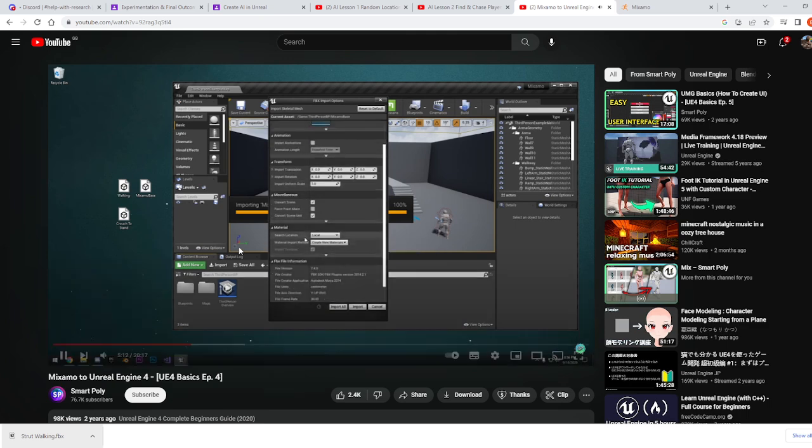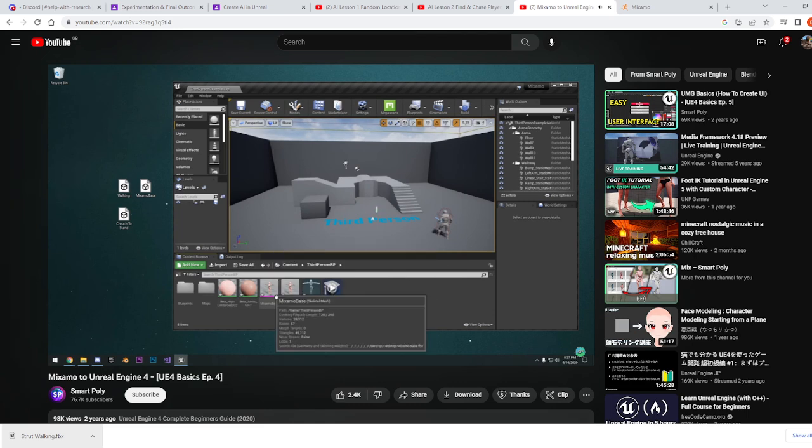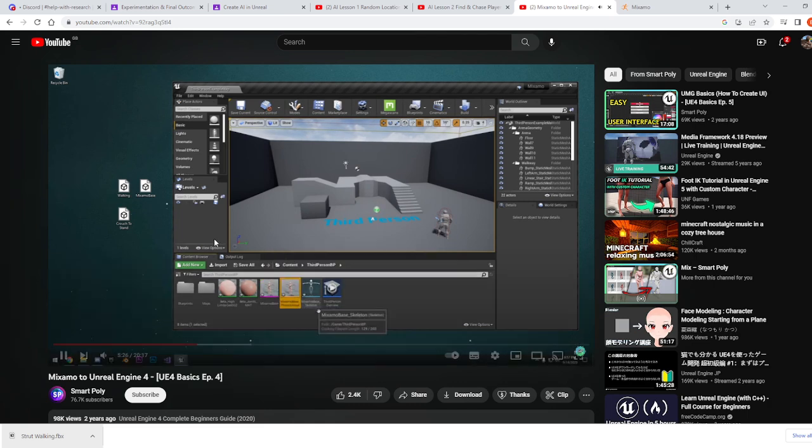And you can either create the materials or not, it doesn't really matter. So we'll go ahead and click import. As you can see here, we've imported the mesh. We have a skeletal mesh right here, the physics asset, and the Mixamo skeleton.